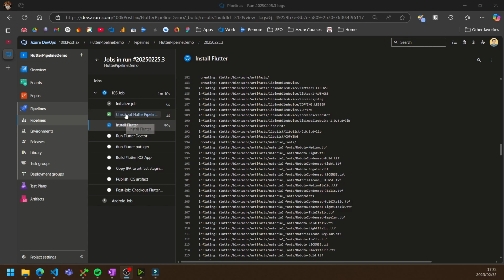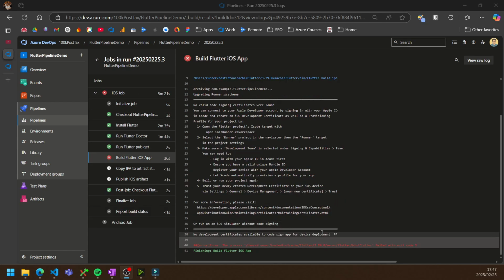And we can see here that the install Flutter, run Flutter Doctor, and run Flutter pub get steps were successfully added from our YAML template onto our iOS job. So that pretty much went as expected. We got an error message stating that no development certificates are available to code sign the app for device deployment.